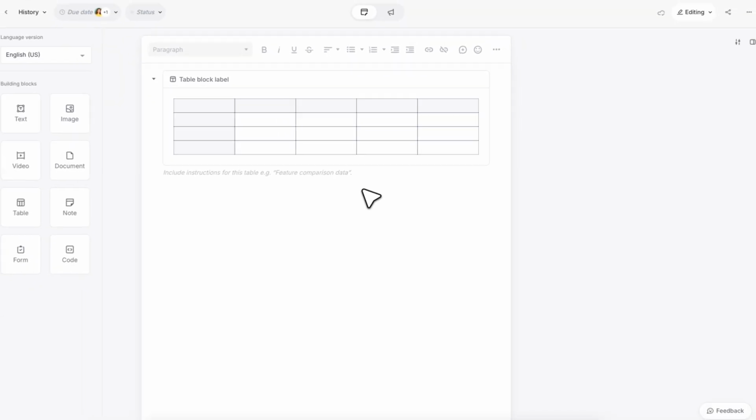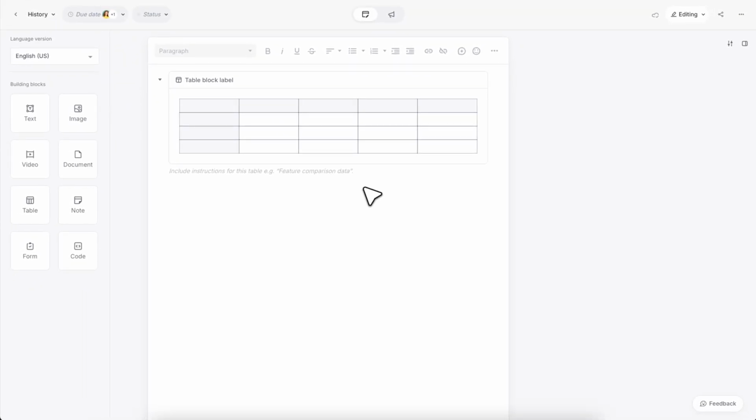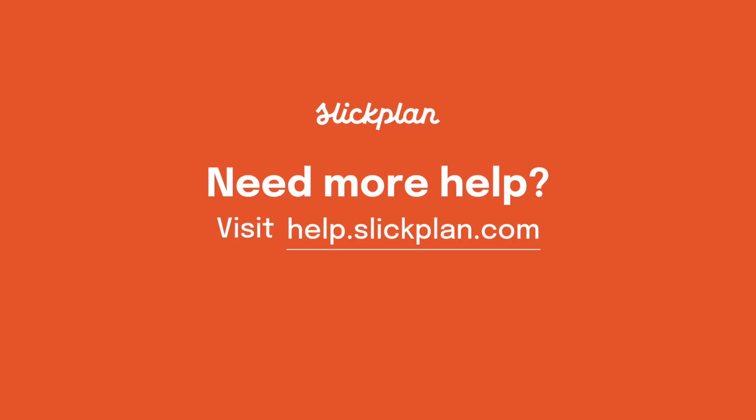And that's it. With just a few clicks, you can build and format tables to keep your content structured and easy to read. For more information, please visit the support site.